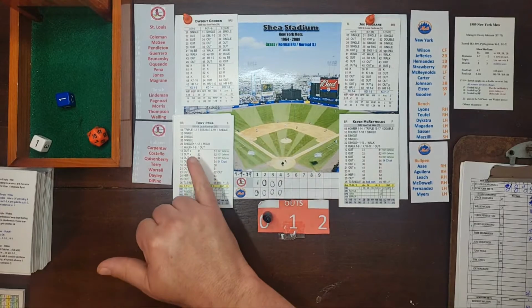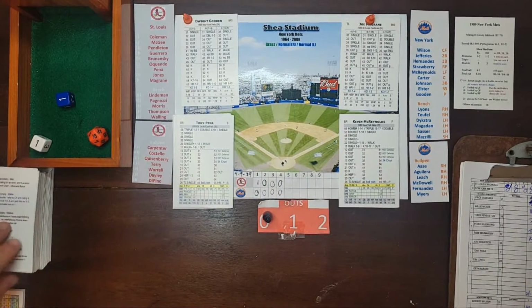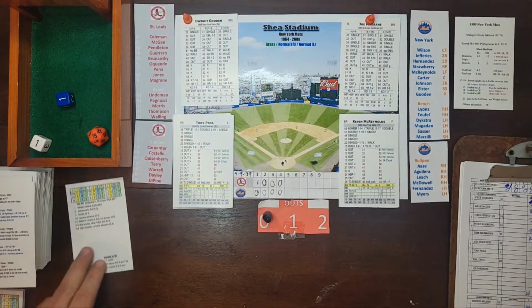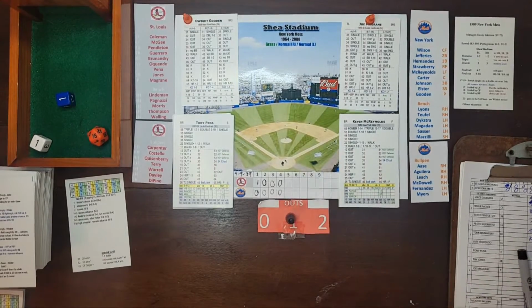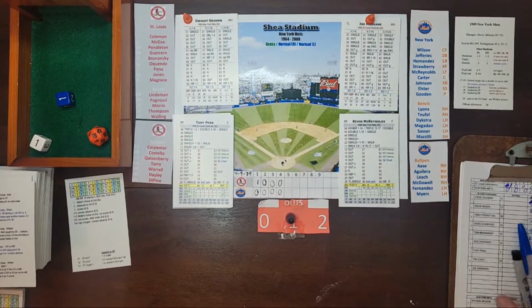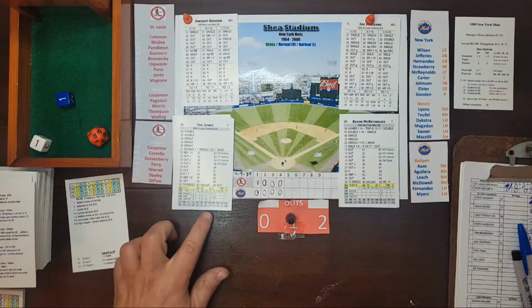11 is a walk on a 1-6, but that's a 15, which means it will be an out. And Mr. Pena will ground to short. Kevin Elster right there waiting for it. Throws to Hernandez, one away for Tim Jones.